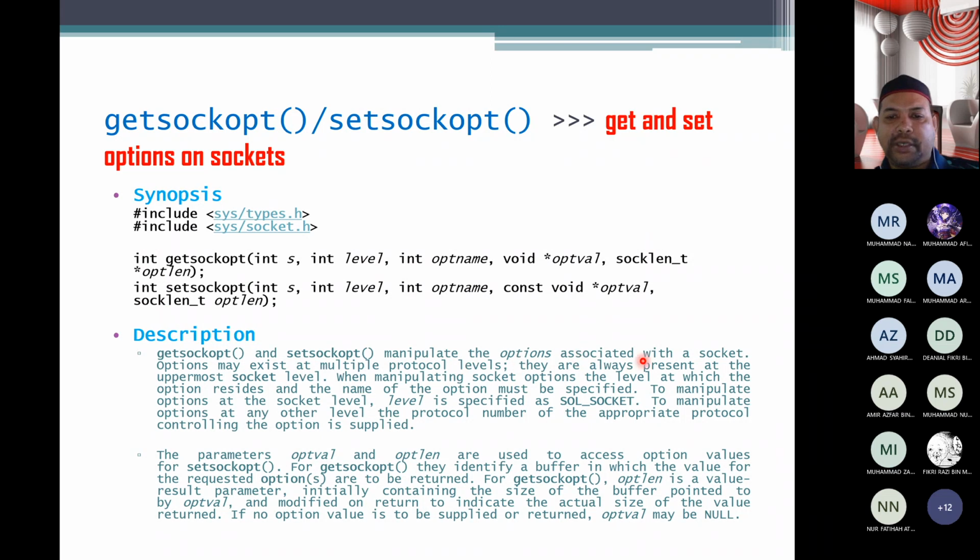Manipulate the option associated with the socket. Options may exist at multiple protocol levels. They are always present at the uppermost socket level. When manipulating a socket option, the level at which the option resides and the name of the option must be specified. Okay, macam mana kita nak try guna option ni?